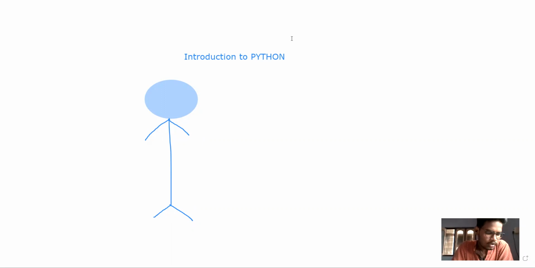And before that, why I chose the language Python: because we can write the code in Python very simply, and the understanding of Python code is also very simple. Compared to other programming languages, we don't need to declare the variable in Python, whereas in C, C++, Java, or any other languages, we have to declare the variable before writing the code. Okay, and first of all, what is a variable?